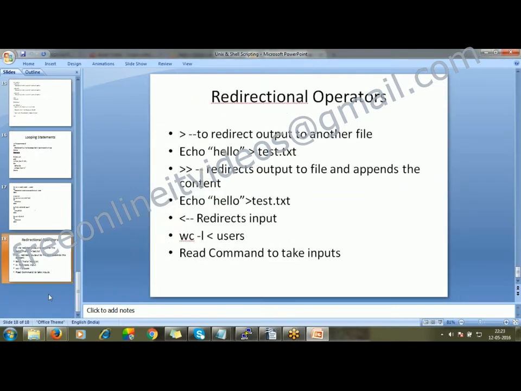So we have redirectional operators. After this we have grep, sed and awk. But before we go there, we'll see what redirectional operators actually are.